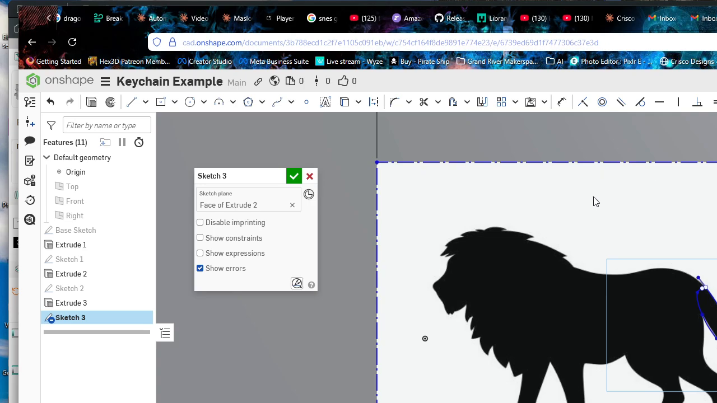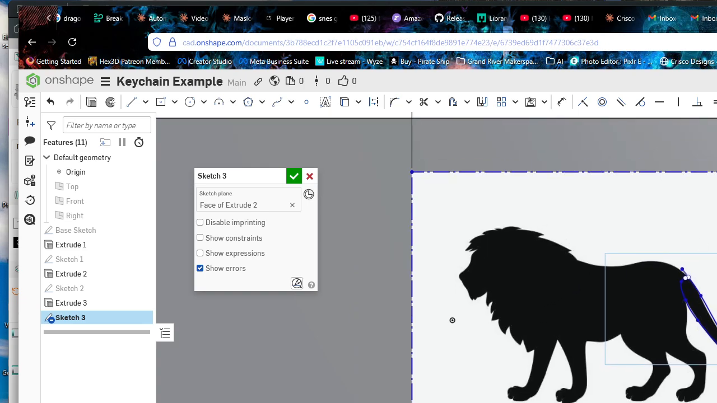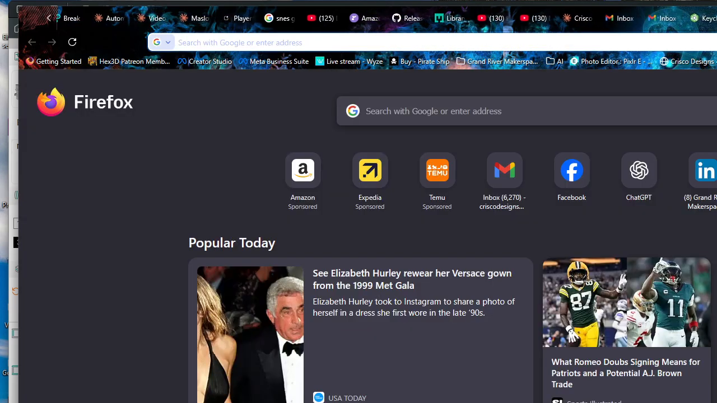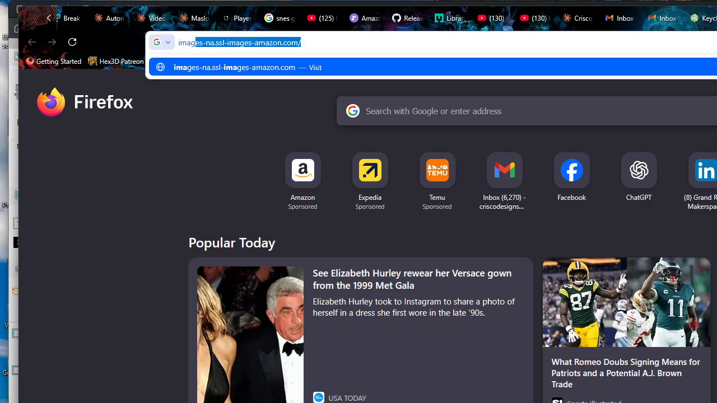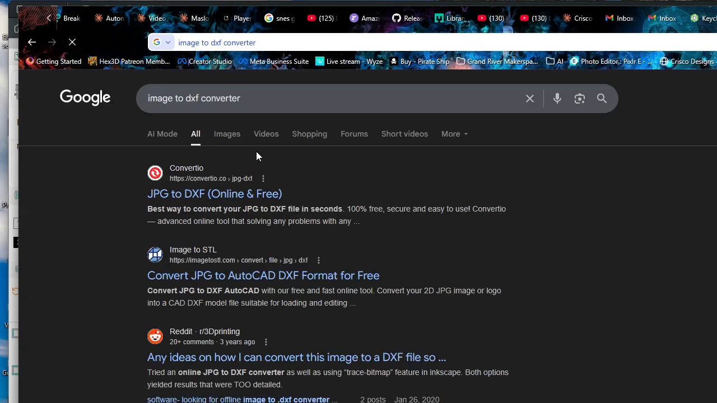Onshape is not necessarily the best for doing this kind of fun free shape thing. Would it just be better to use a bunch of lines? You could do lines. Yeah, you could go to your line mode and sketch it that way. Or a more advanced method would be that there are tools for image to DXF converter. And I'll show you this.